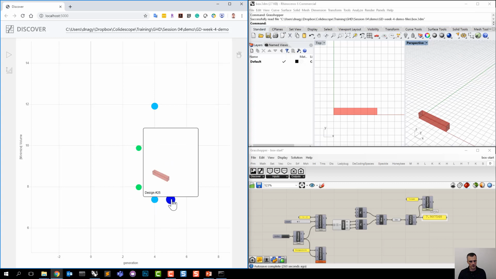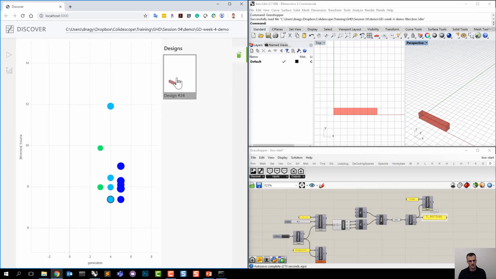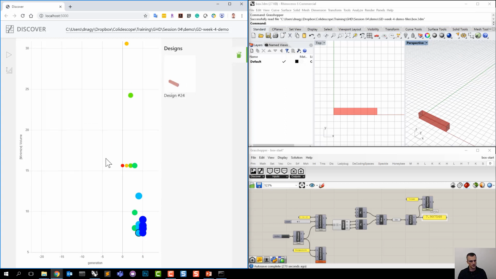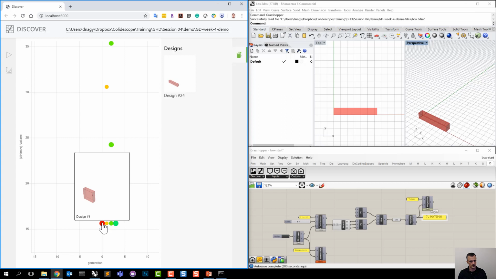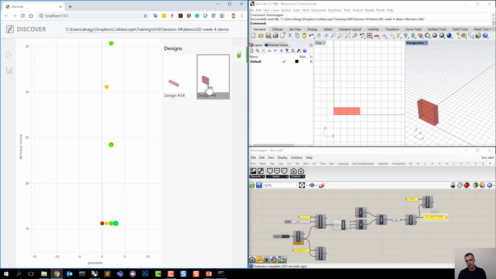Now as we hover over each dot, it's going to show us the number of the design and what that design looks like in the screenshot. We can click on any of the designs. It's going to put a black circle around it, and that will cause it to pop up in our designs interface. And let's just pick another design here. And if we click on any of these designs and we don't have an optimization running, it's actually going to send those input parameters back to Grasshopper.